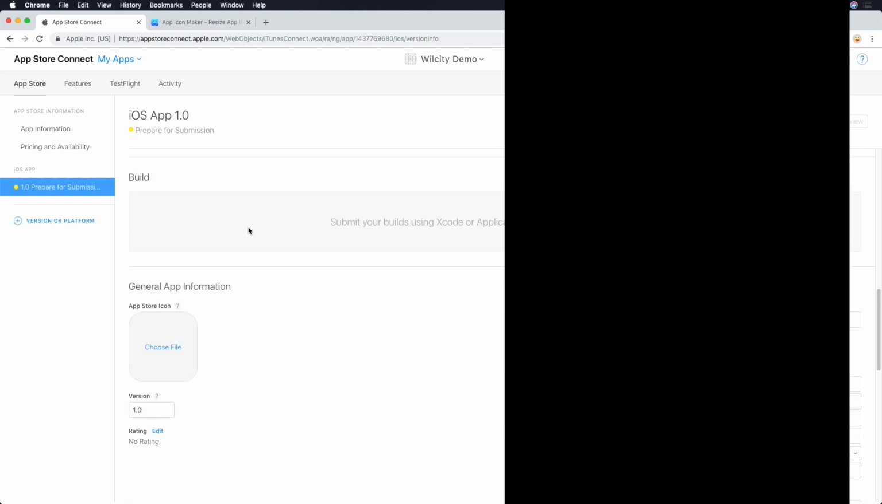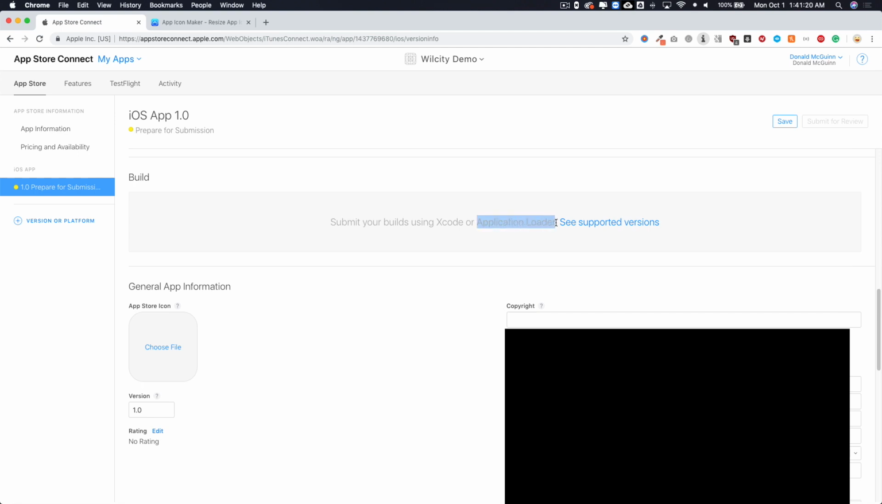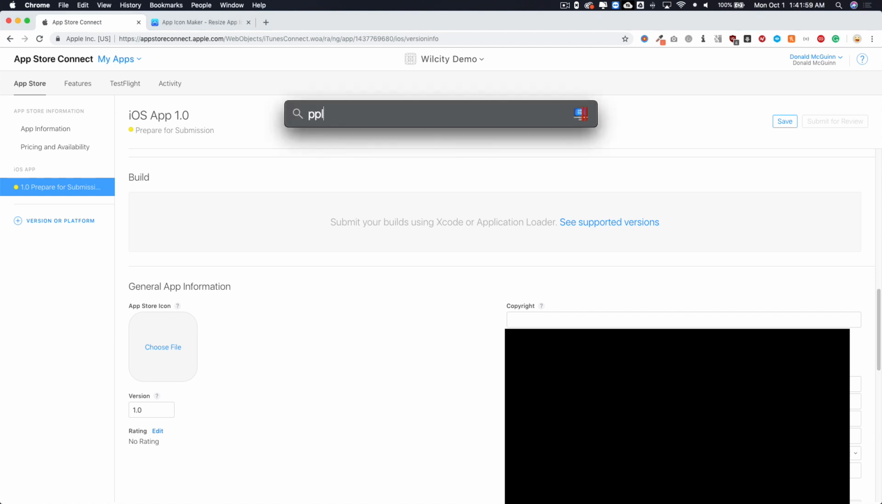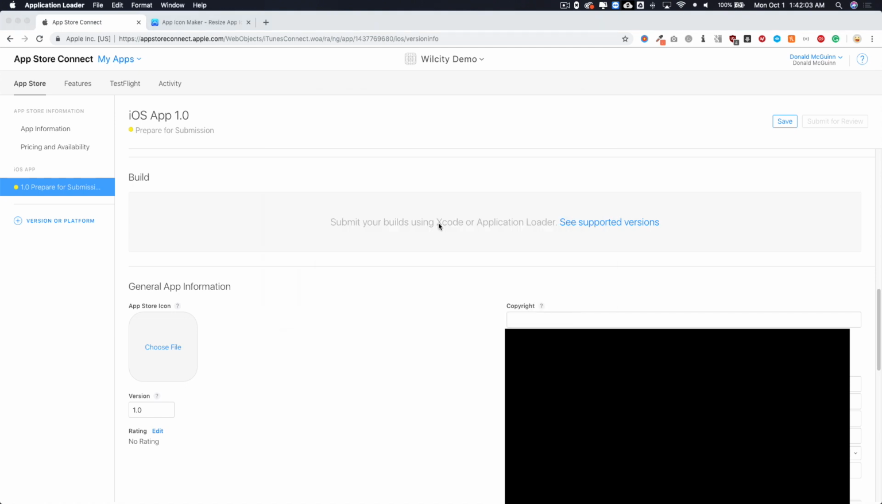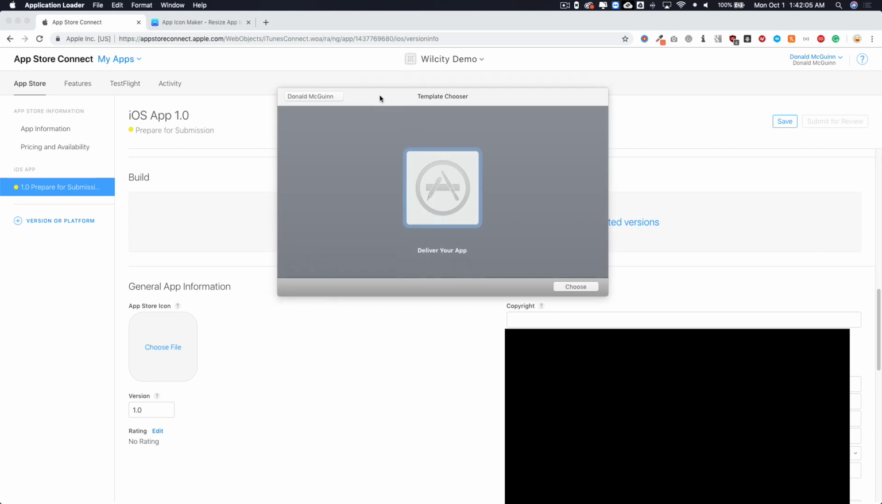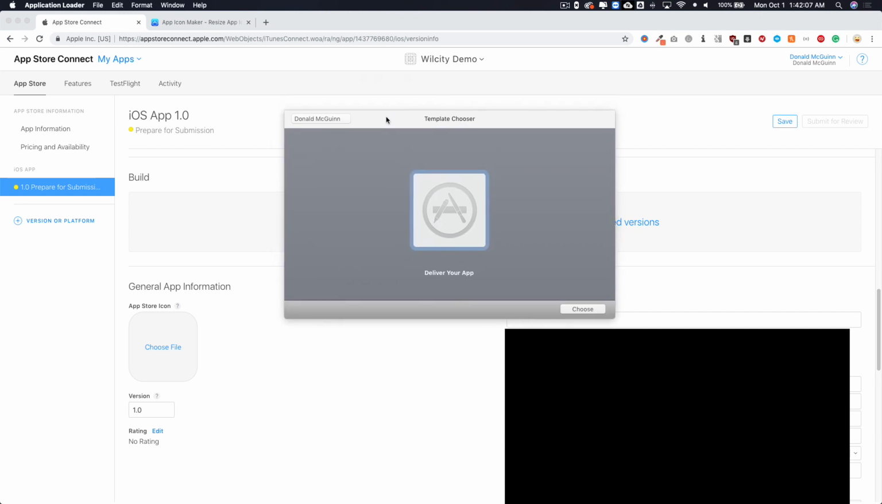For the build, we're going to submit it through the application loader just because it's a little bit easier. So what we're going to need to do is download the application loader. And since we have Xcode installed, we can just search for it and launch it. It's going to ask you to sign in, and you may have to do a two-factor authentication, but as soon as you're done that, you're good to go.